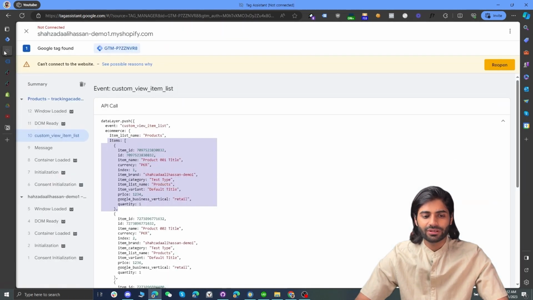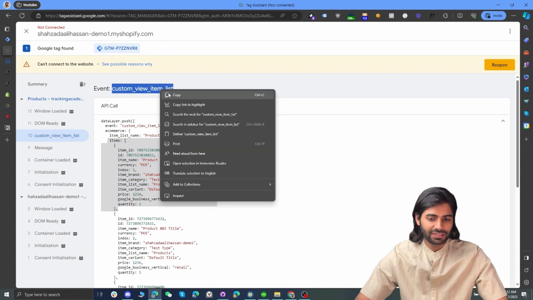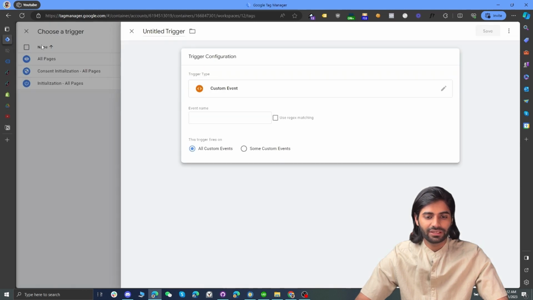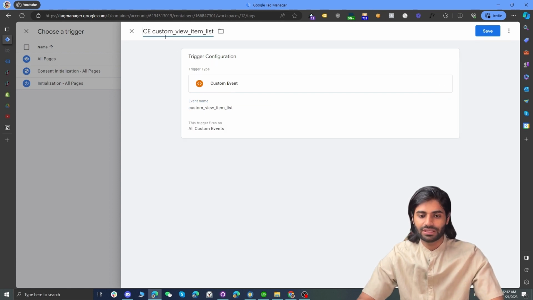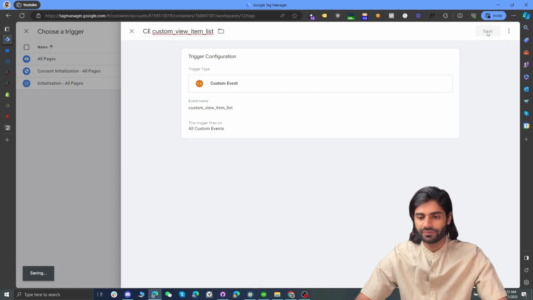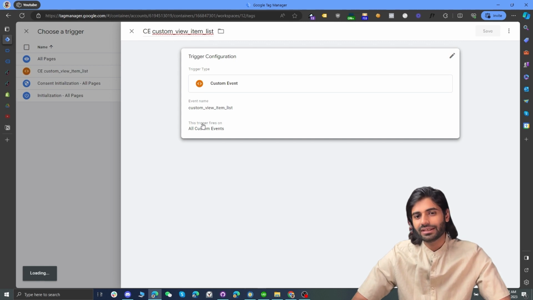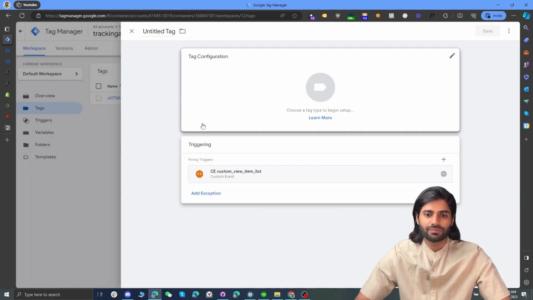We want this custom event to only be triggered whenever this event fires. So let's copy the name of this event and go back to the Google Tag Manager web container and rename it to custom event, whatever the name of the event is. And now we can create the tag that can actually send this information back to the TikTok pixel.